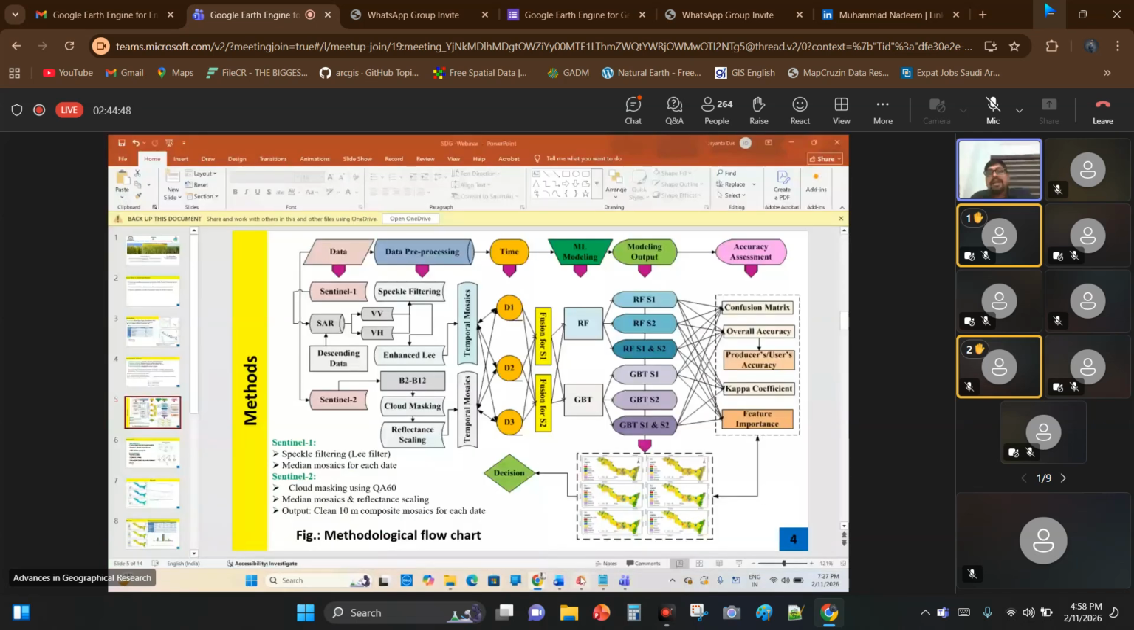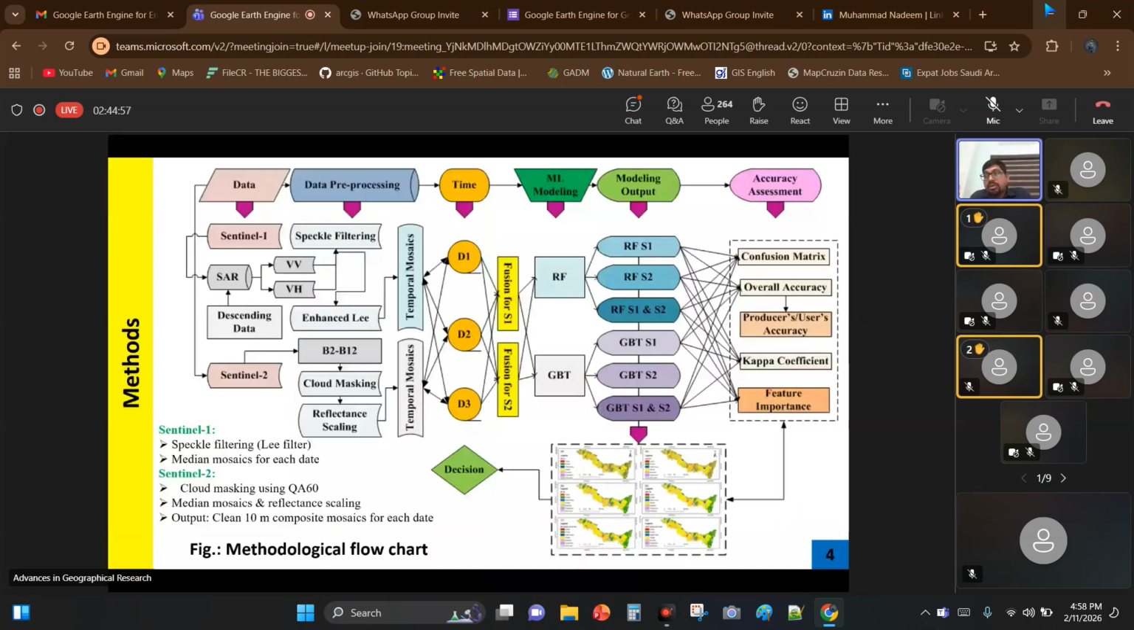So there are four types of classifiers available in Google Earth Engine. Machine learning classifiers are directly available in Google Earth Engine. No need to use external software or any external thing. So here, one classifier I have used is random forest, and another classifier I use is GBT. So after compositing all these data sets into a single frame, I have used RF and GBT.